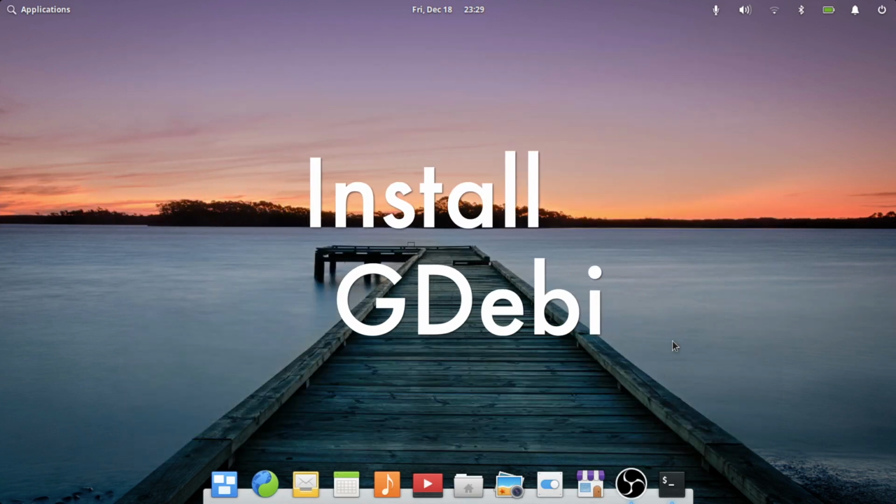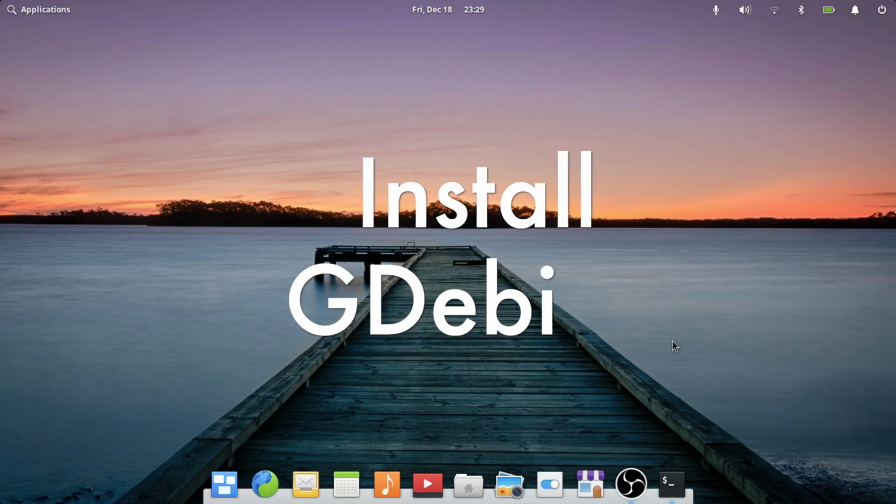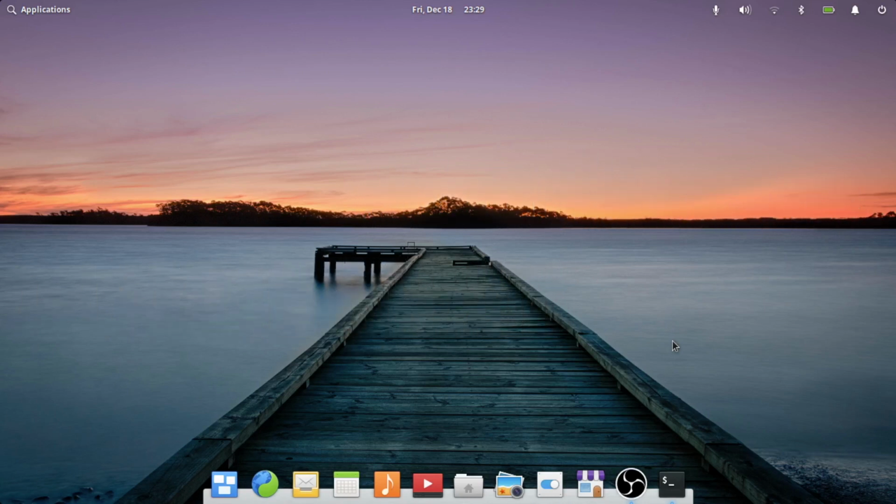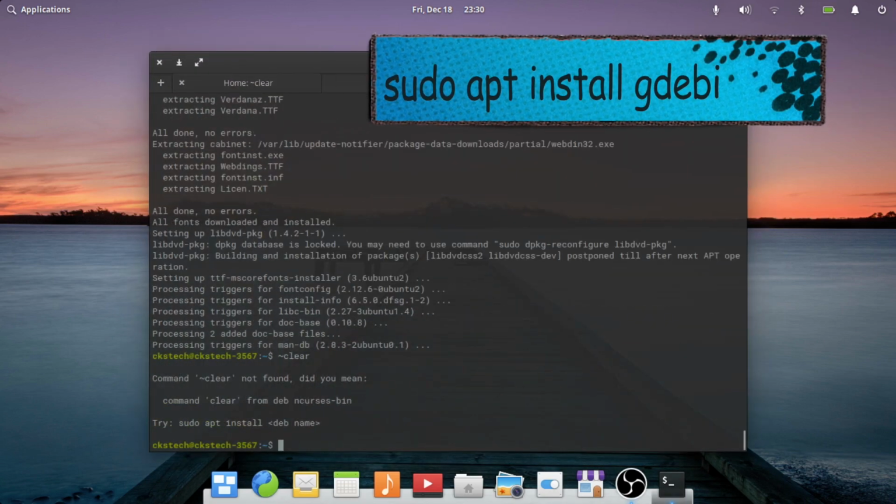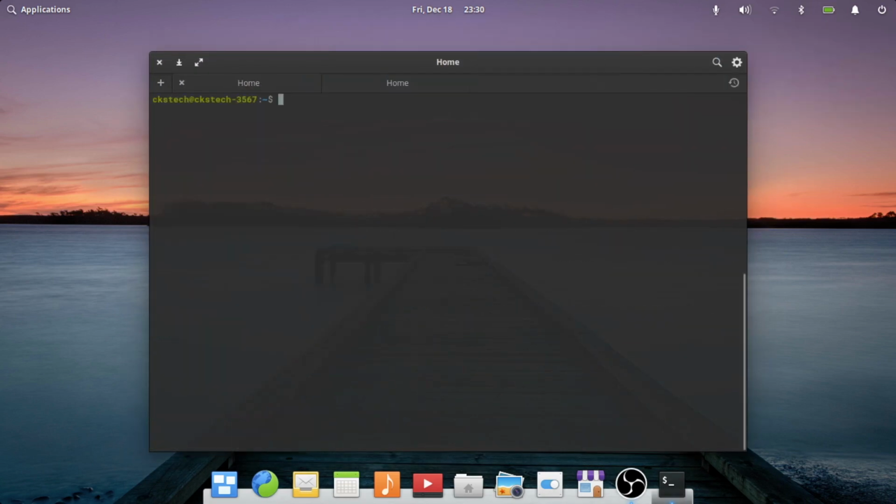GDebi helps to install deb packages with a graphical interface. This is also not what we do on my system because we are fine with using the command line. However, we know that many new Linux users prefer installing programs with a graphical interface. So, if you will need to install some non-official programs and deb packages, you would like to have GDebi. To install GDebi, open the terminal and type sudo apt install gdebi.